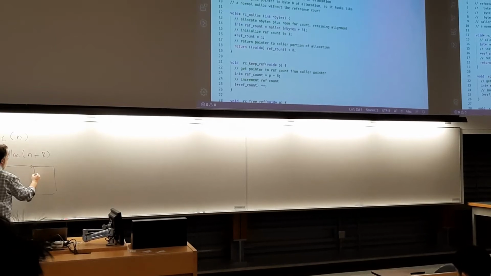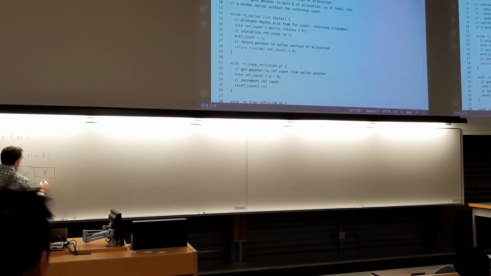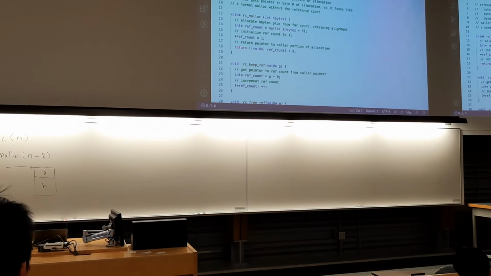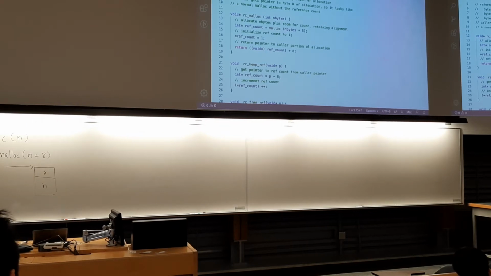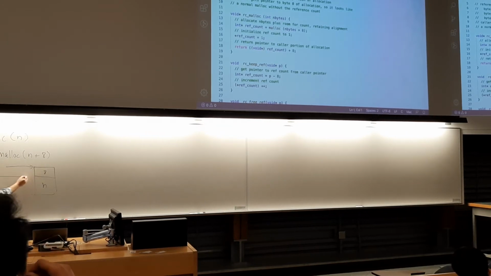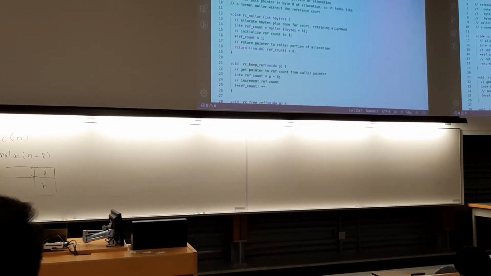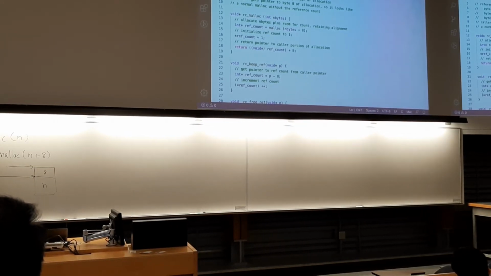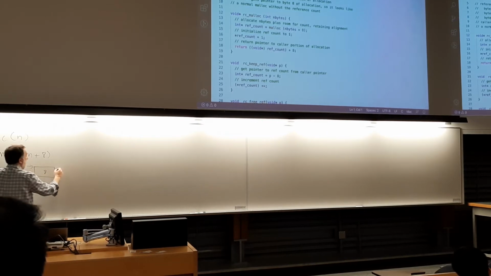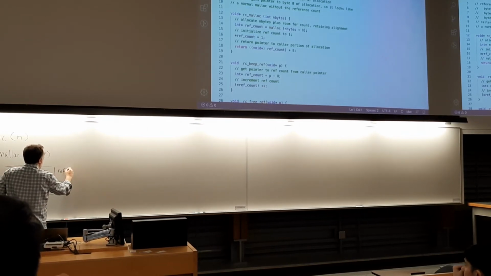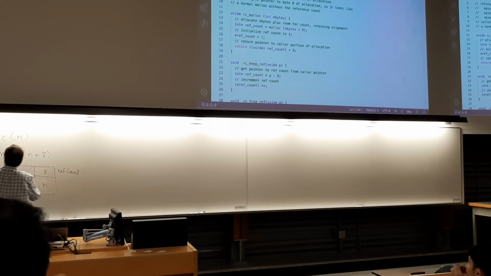Like this, there's 8 bytes here, and then there's n bytes here. When we're all done, what it returns is a pointer not to the beginning of that allocation, but to 8 bytes offset from the beginning. And this is where we store the reference. So we say x equals that.